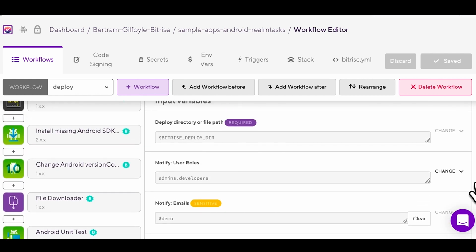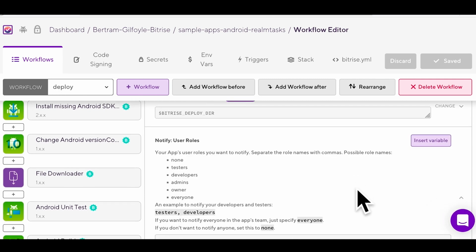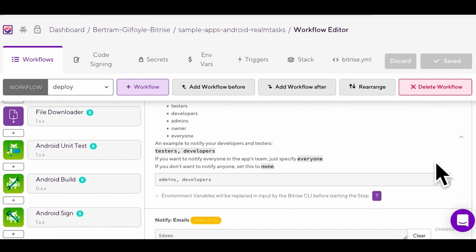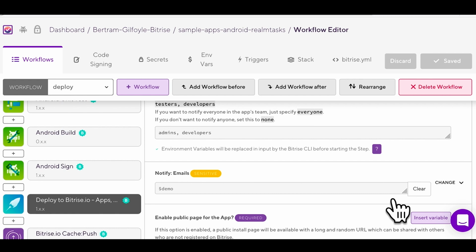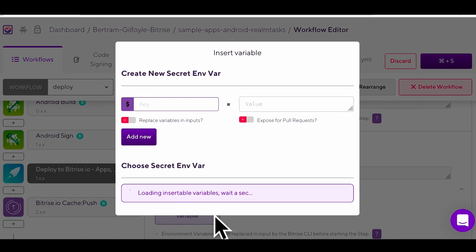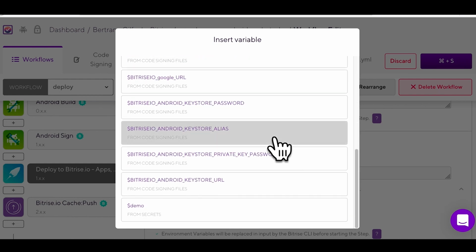You can notify user groups or individual users that your APK file has been built by specifying roles such as tester, developer, or admin in the Notify user roles input. You can then share the app's public install page with anyone if you set their email addresses in the Notify emails input field. Make sure you set those email addresses as secret environment variables though.